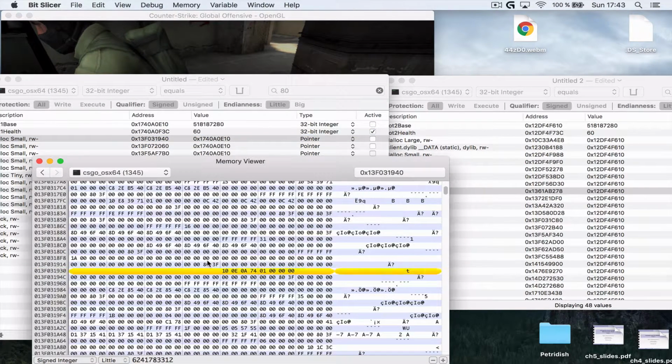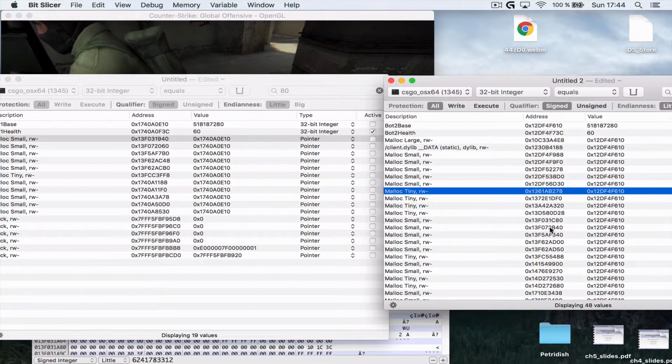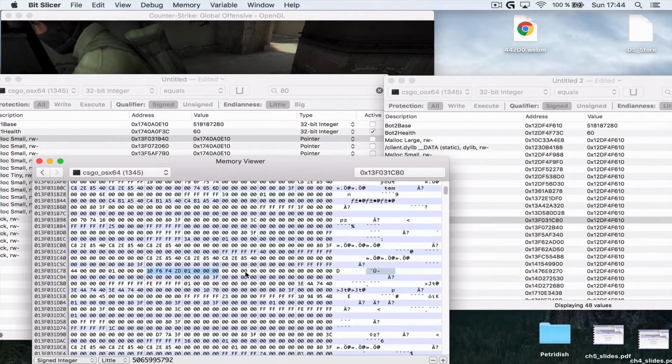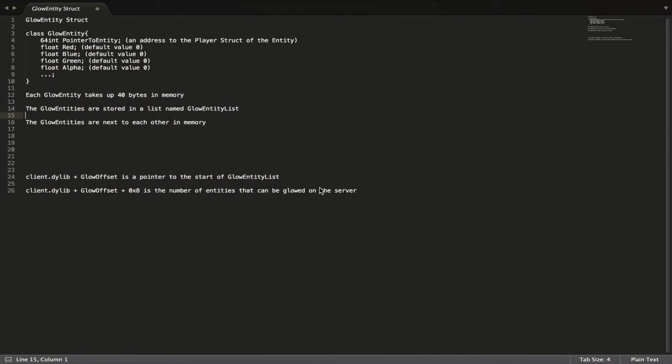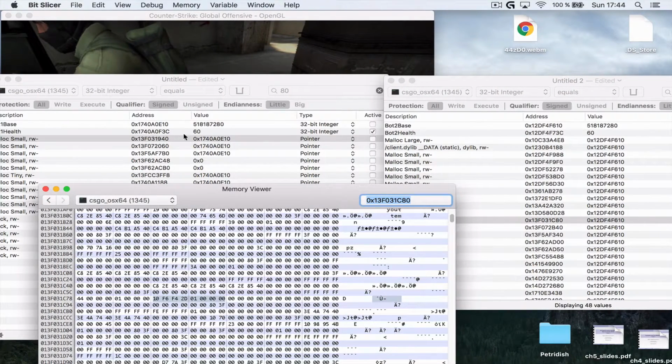So you continue checking, and this one looks quite good. 13F0, 31. Yeah, I think we found it. So for the second bot, this one complies. It has a lot of zeros. I'm pretty sure it's the right one. If you want to check, you copy the address of the candidates for the glow entities, and the other address was here.